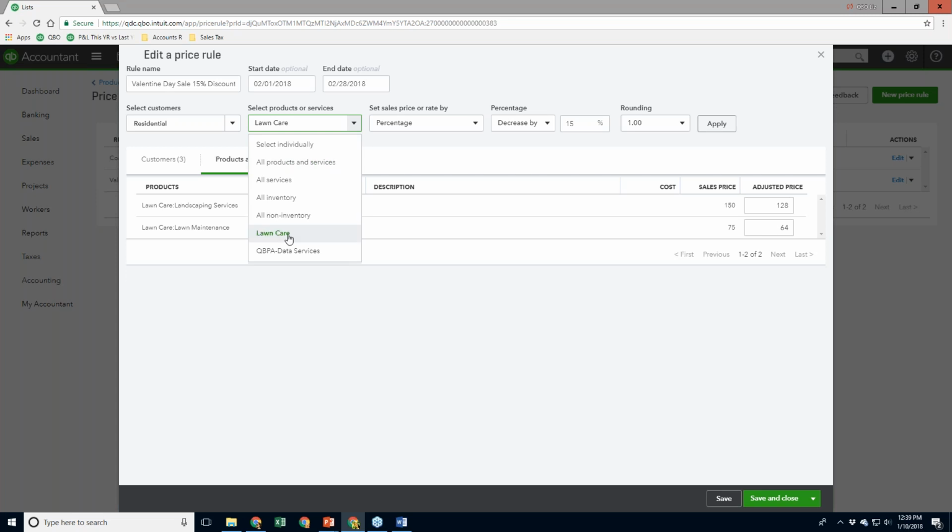And here again, this is where we've got even more opportunities to get really specific about who gets this discount. So I'm able to say I want all of my services or all of my inventory or non-inventory, or I can say everything, all products and services, or I can come down here and select which category of items to offer this discount on. So in this situation, I'm going to pretend that I'm a landscaper. I'm going to give a Valentine's discount for all of my residential type customers, and then my category of products and services called lawn care.